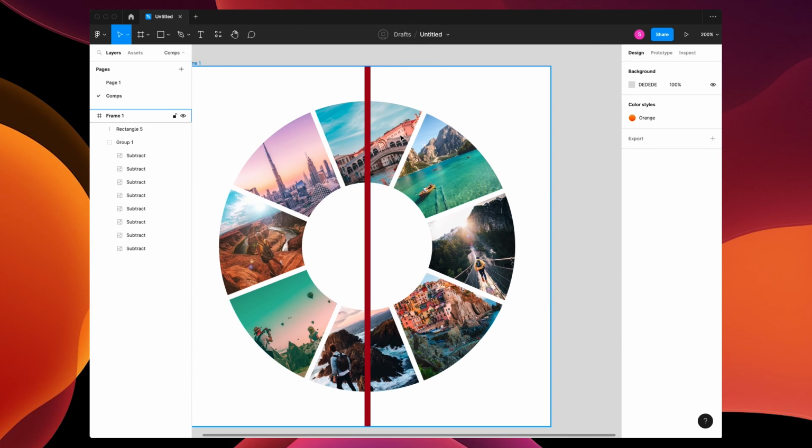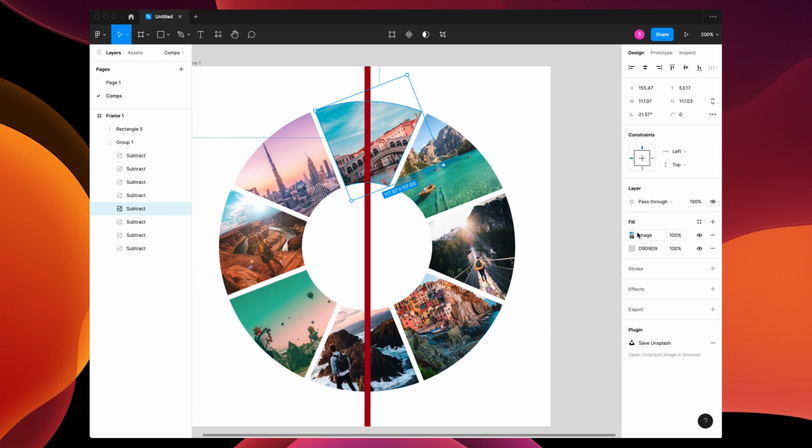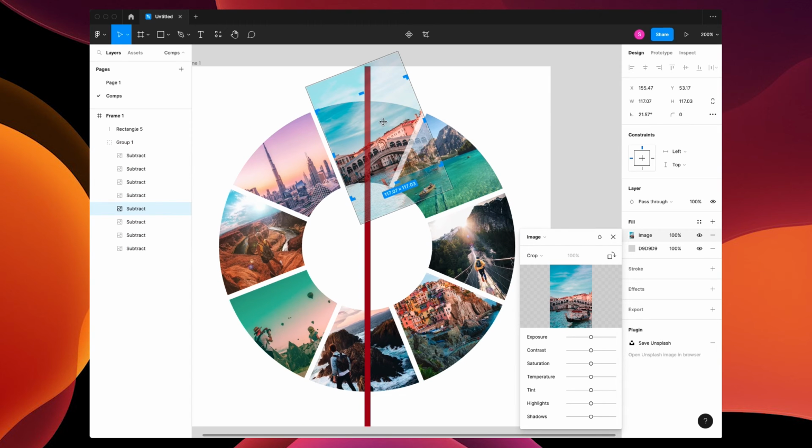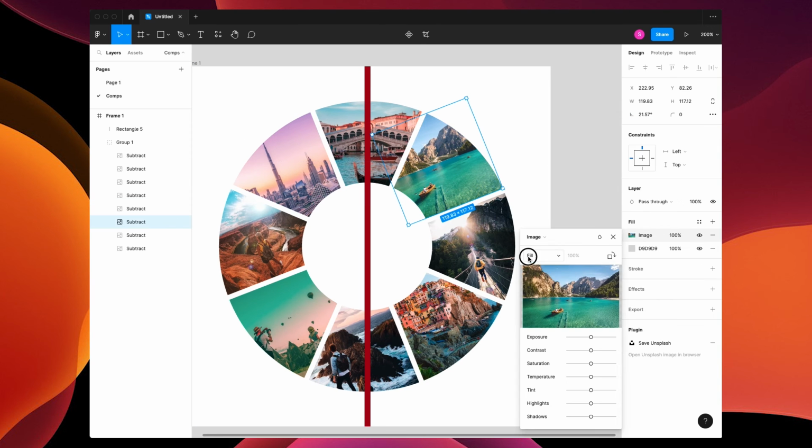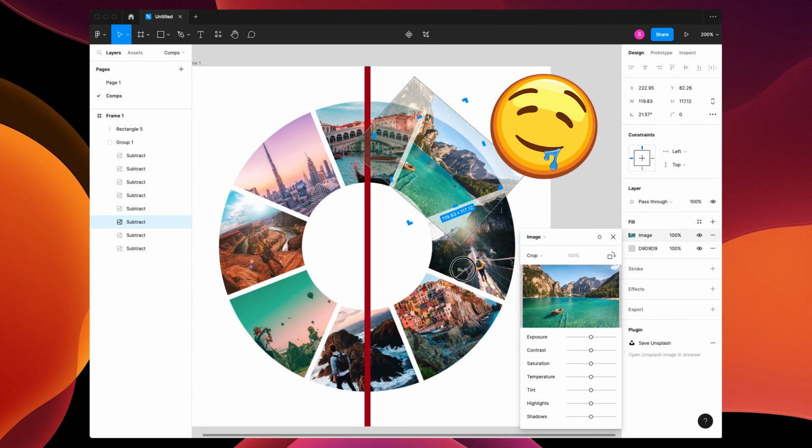Now we have to crop the photos so that each of them are face up when we twist the carousel. So we go crop, add the most interesting piece in the main part of the shape, and continue. I'm going to speed this up so you don't have to die of boredom.